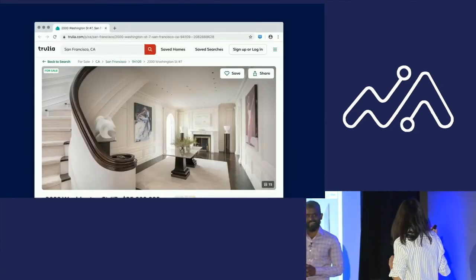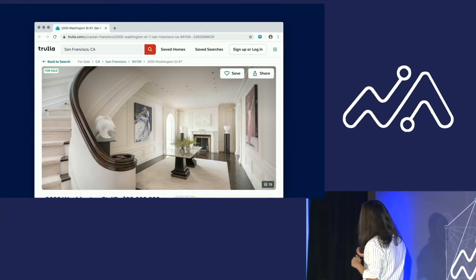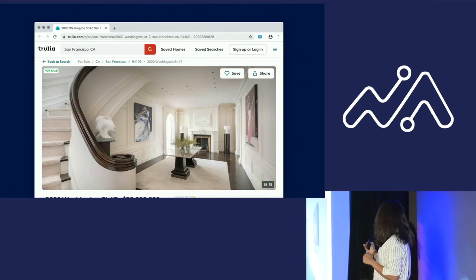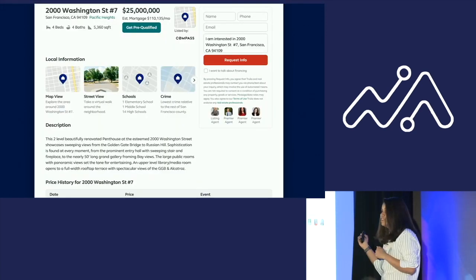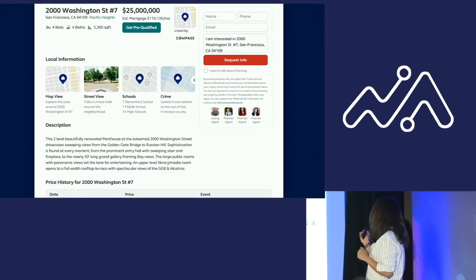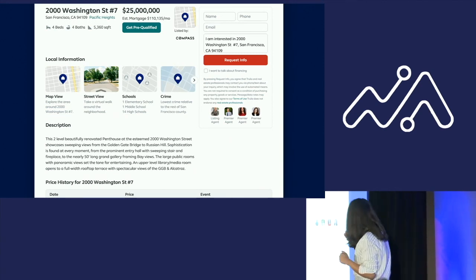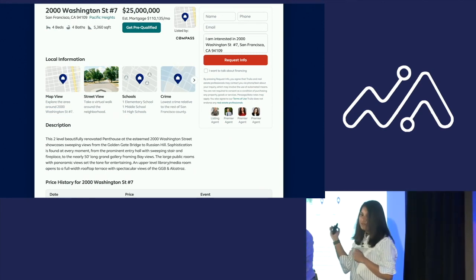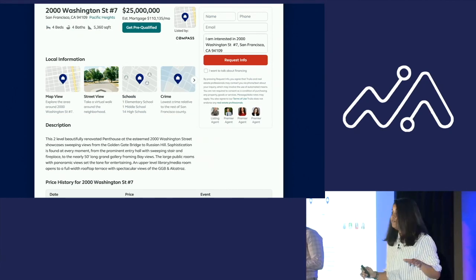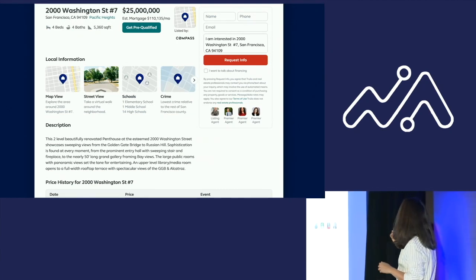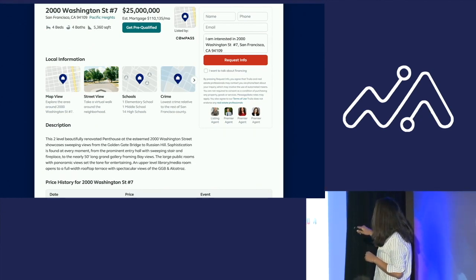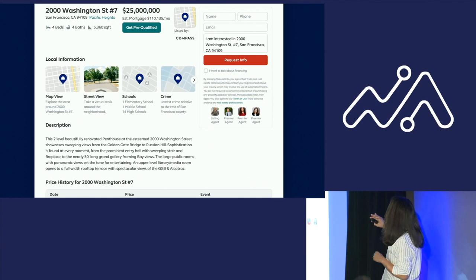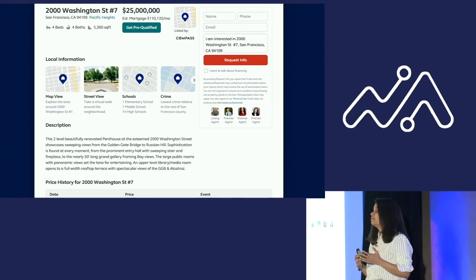So let's look at a page on Trulia. This is a property on Trulia. I am totally digging the staircase, very Victorian. And as we scroll, $25 million? Guys, this is a steal. In Pacific Heights, San Francisco, a 4-bed, 4-bath. For all of you that aren't from here, that's a pretty good price. Under that, we have some local information, a map view, schools, crime. They all have little blurbs under them, and you can click onto any of those cards for more info.